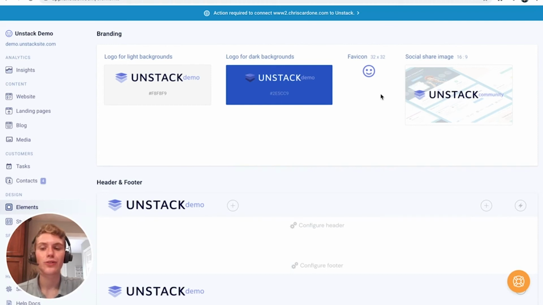Then you have your social share image. This is what we'll use when expanding text cards, link cards for sites like Twitter, Facebook, and other social medias where they'll expand that link. This is very beneficial, so make sure to upload something here. It could be an image that represents your company, or just anything that is representative of you as a company.